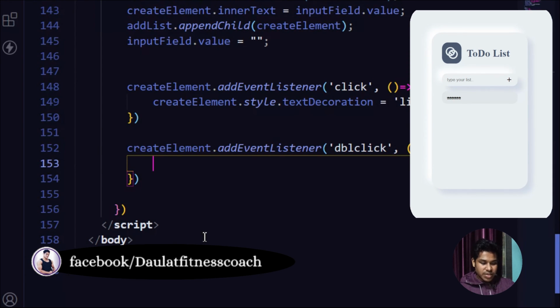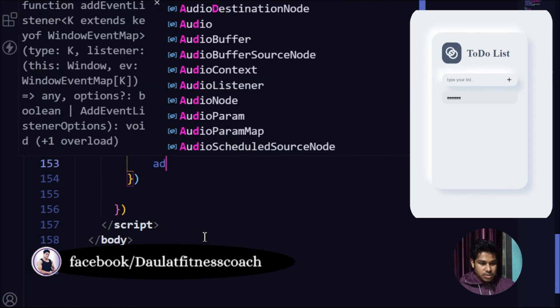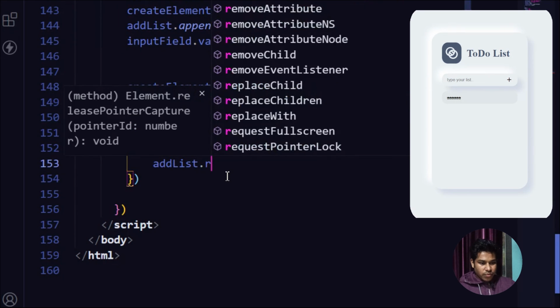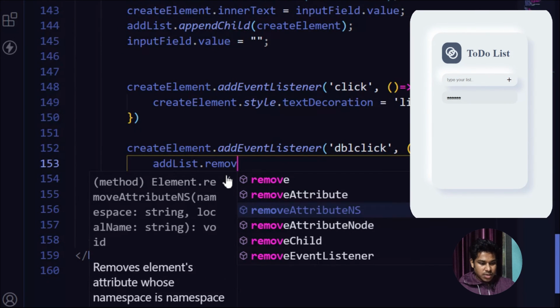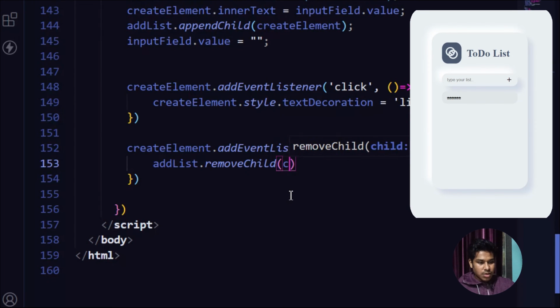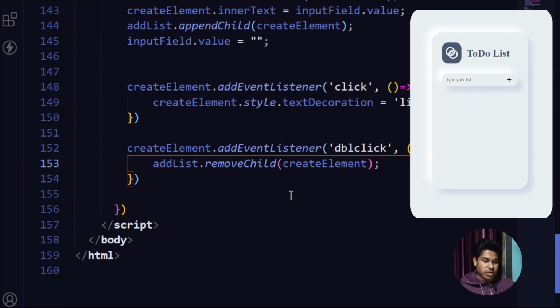So how can I do it? I can do it very easily. I can say addList dot removeChild, and inside this I'm going to give the name of this child, createElement. I'll save it, and now let's come to the browser and check that everything's working fine.